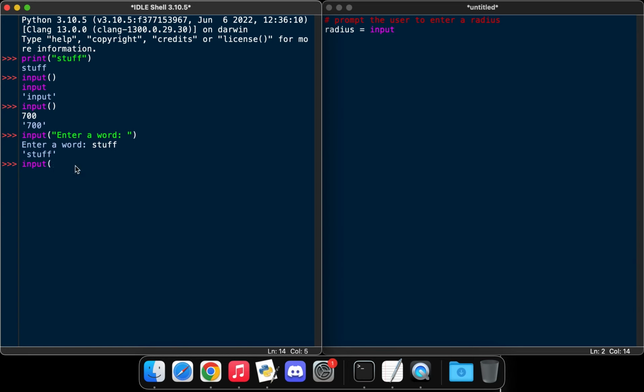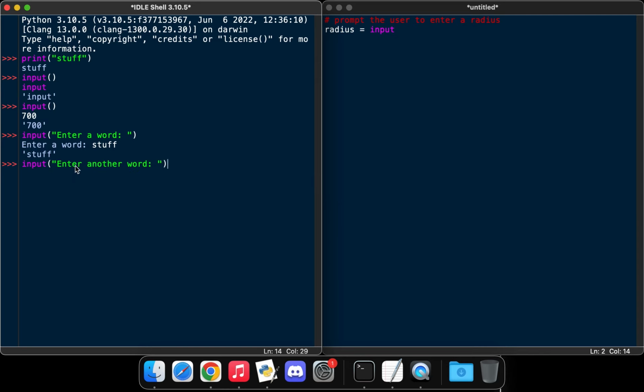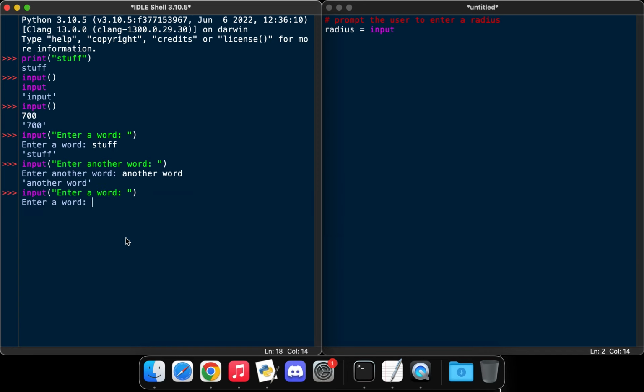I could do enter another word. And I could say another word. And it tells me what I entered. I could also just say enter a word, and then I could enter a number. Nothing is checking, right? So it tells me I entered 50. And we'll come back to, again, why there are quotes around this. But you get the idea.